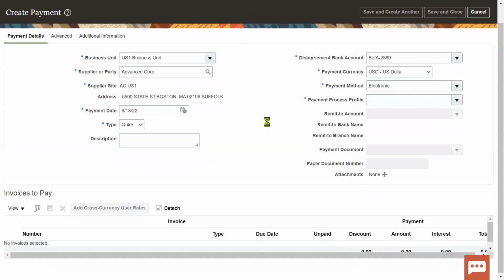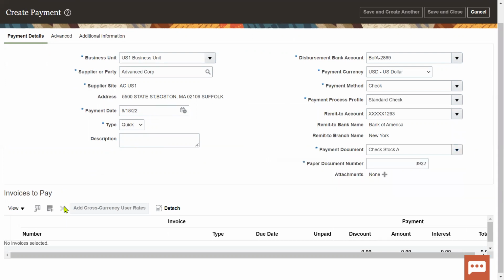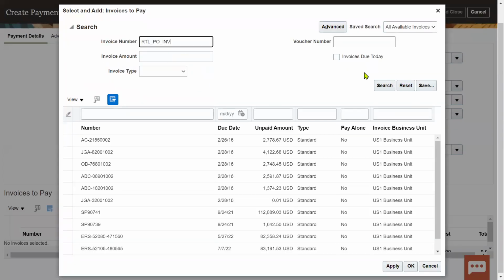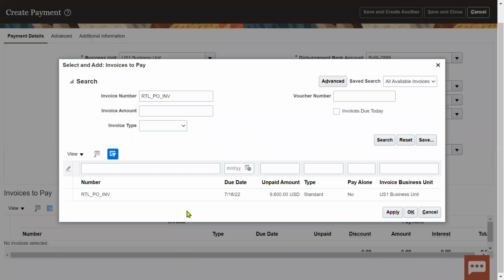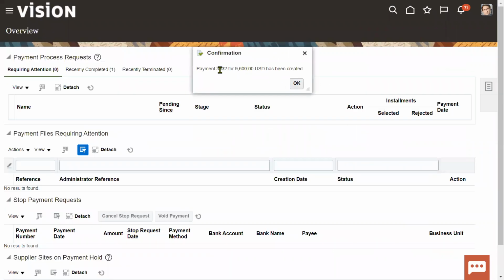I am mentioning we are going to pay through checks, and the payment process profile is a standard check. We are going to do it. Then it will be the payment document here. And then we will find the invoices. Search. Go for save and close. So payment also is done. What's the payment number? This is 3932.